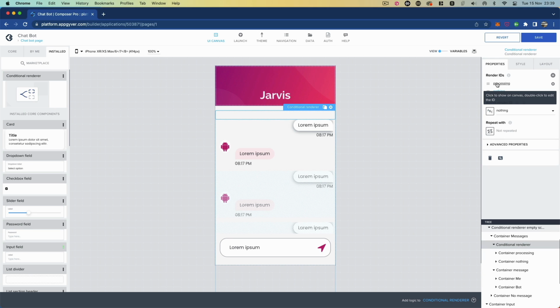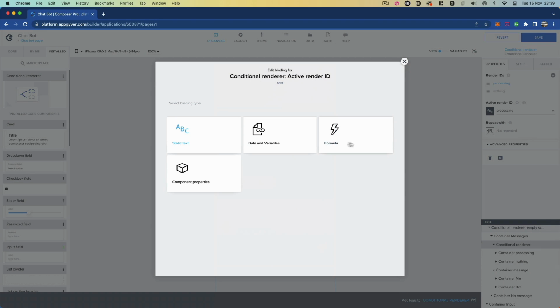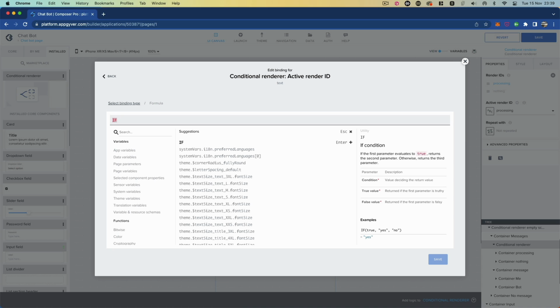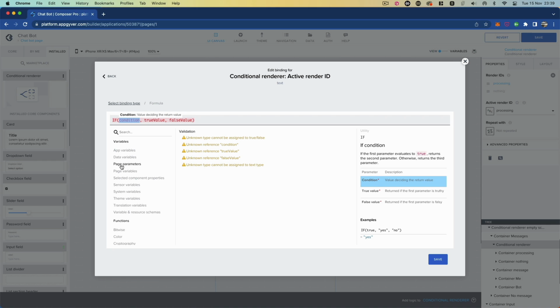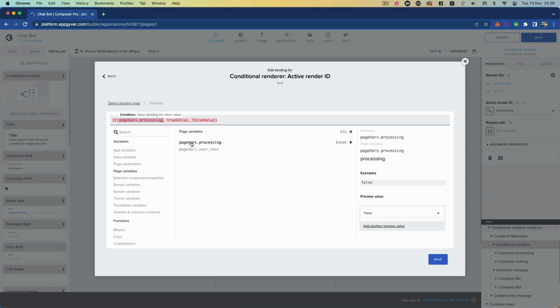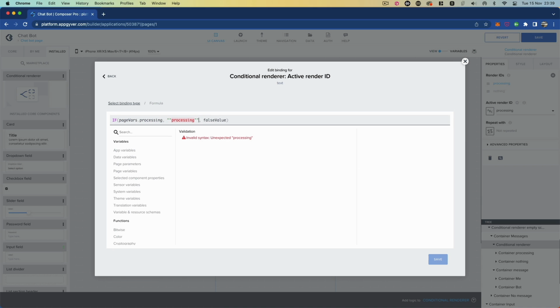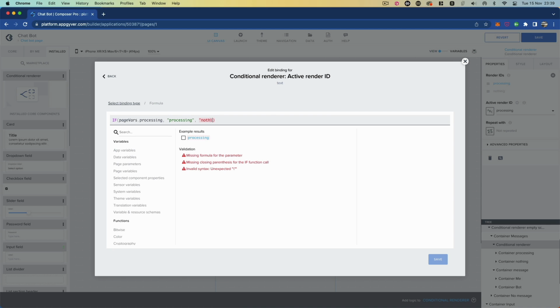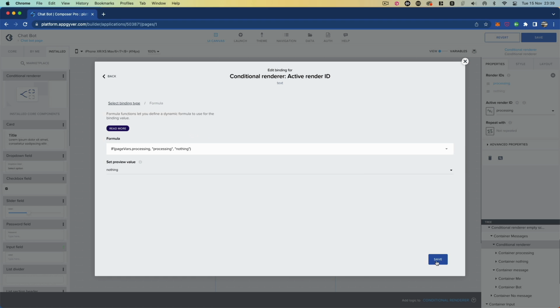And then when do we want to see this? That's a formula. Copy this one. It's like if processing. So if the local page variable is processing, then I want to show the processing one. Otherwise, I would show the other. So after you click the button, you show processing. Otherwise, you show nothing. So the standard is nothing.